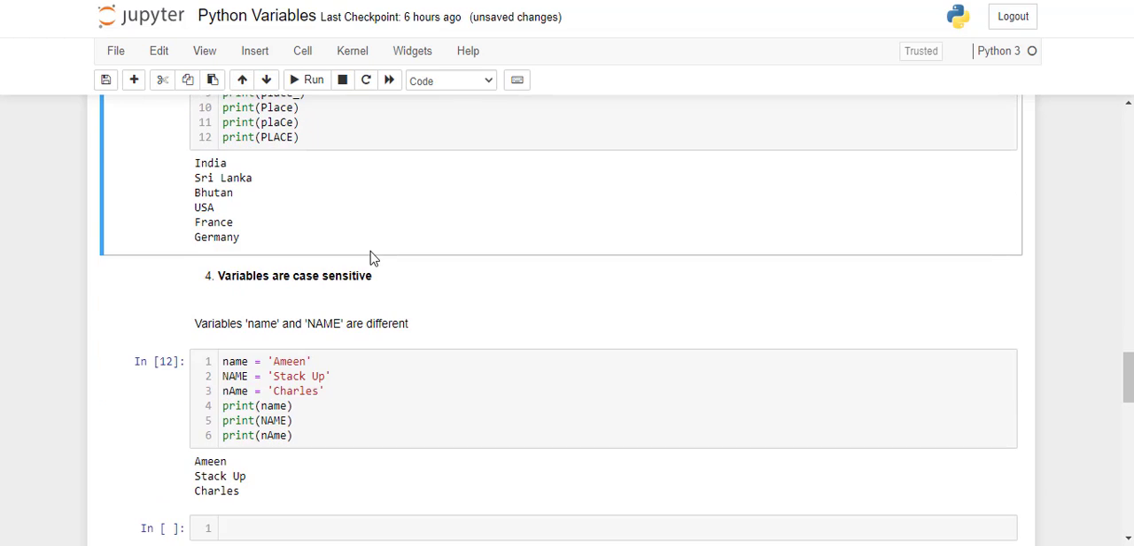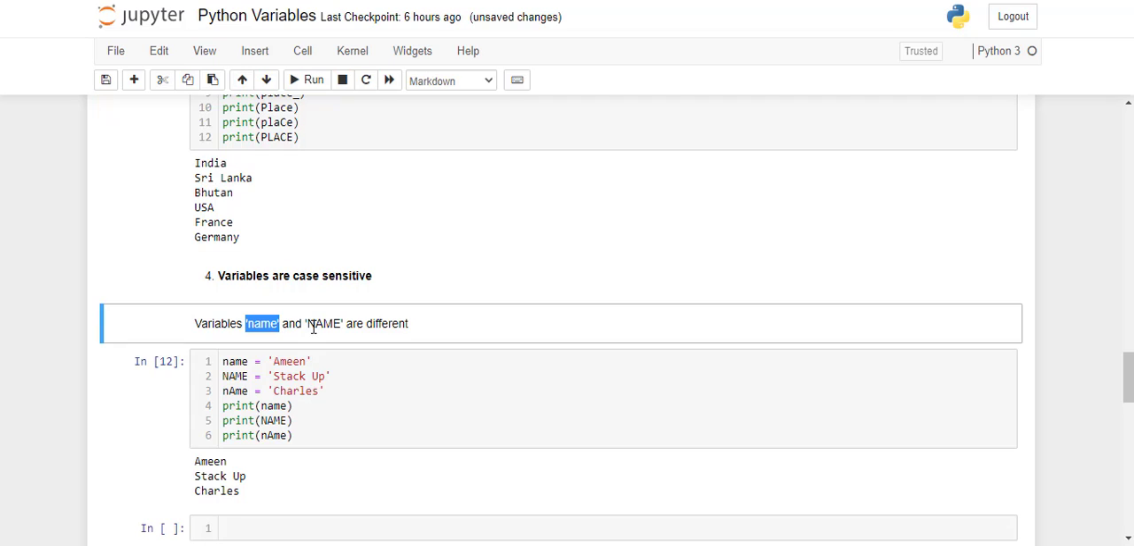So the next rule is variables are case sensitive, which means that if we declare two variables, a lowercase name and an uppercase name, these two variables are different. So let us check. For this variable name, I am assigning it Amin, and for this Name with capital case, I am assigning it a value of stack up, which is a string, and I am mixing up uppercase and lowercase again, and assigning a variable NAME and giving it a value of Charles.